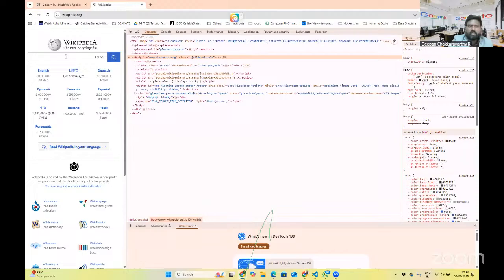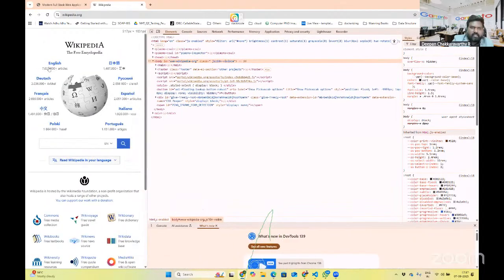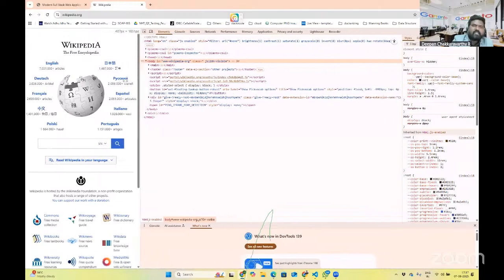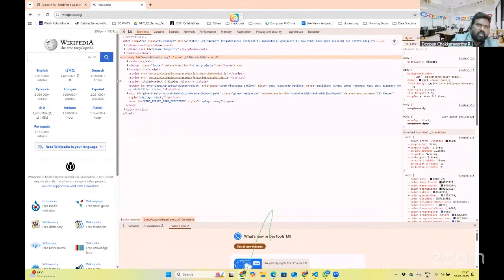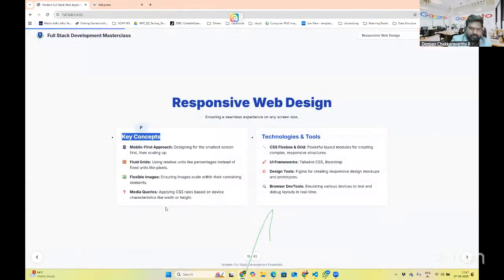So that is why the search bar, which is at the bottom for a bigger screen, moved to the top because of a different style, and that is why the languages that appear differently for a bigger screen are getting displayed as a list for a smaller screen. So a different CSS style is getting applied. Applying different CSS rules based on the device characteristics is what we call media query. And this media query is a key thing that we need to learn in terms of responsive web design.